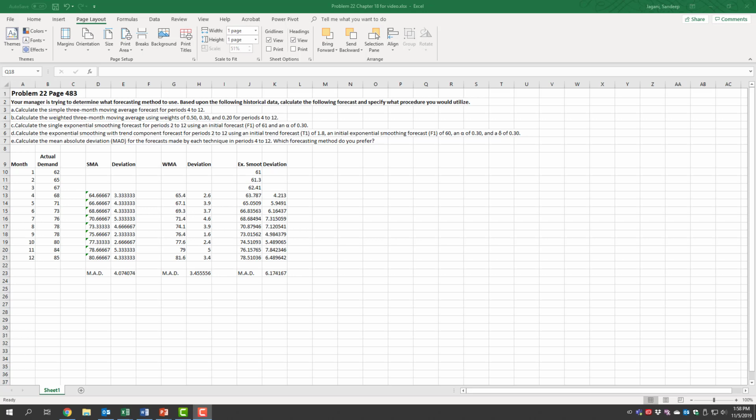Now before proceeding any further, we want to see whether these numbers and MAD make sense to us. Alright, so we have three methods: simple moving average, weighted moving average, and single exponential smoothing. In this, we have calculated MAD. One was 4.07, the other was 3.45, and the third was 6.174. The method that gives you the smallest MAD should be our preferred method to forecast. So using these three methods, MAD for weighted moving average was 3.4. So that's our preferred method.